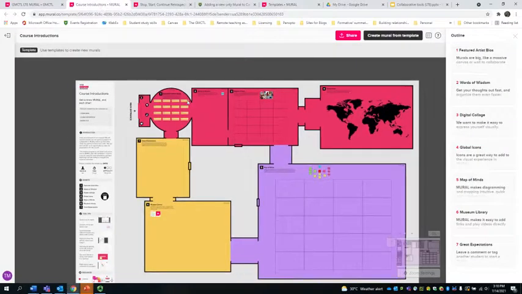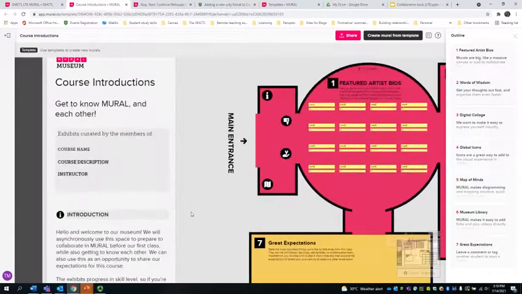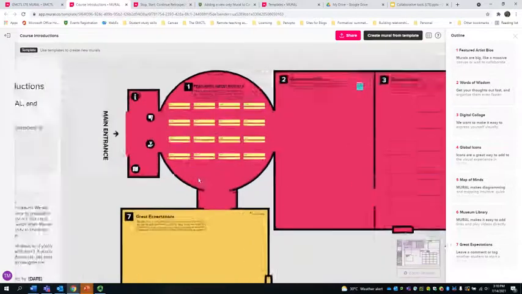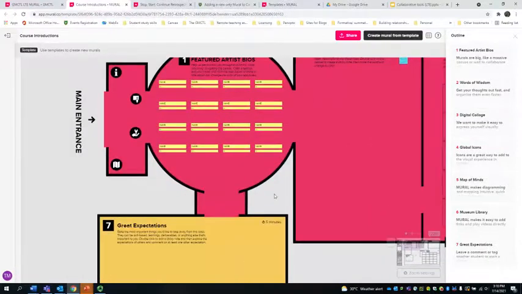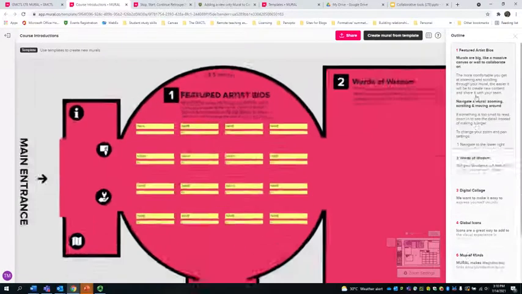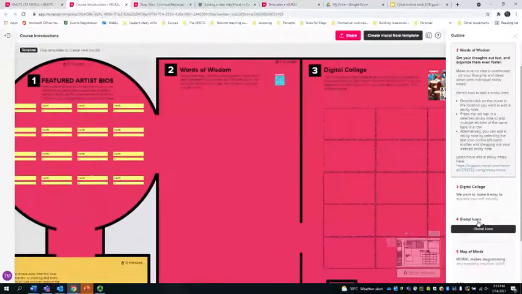So you would be able to use this template for your course, and you can see that it's very well laid out. It has course introductions, a nice visual, and instructions on what students need to do in each of the different sections. They would use the outline feature here with the notes that explain what it is that they need to do once they're in each section.